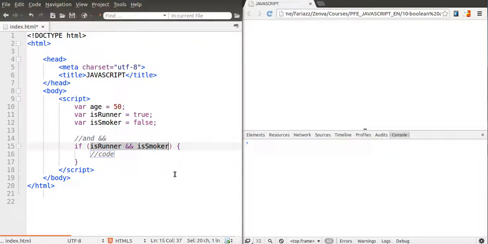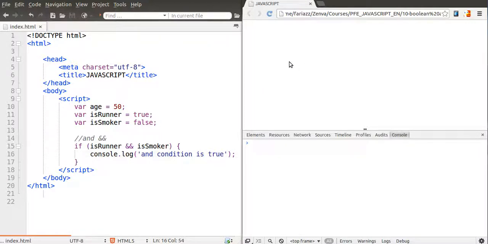Because if I say, is a runner and is a smoker, but hey, he's not a smoker, so he's not a runner and a smoker. The whole thing is false. I'll show you when this AND condition is true. In this case, it's false. But if the two variables are true, then the condition is true.